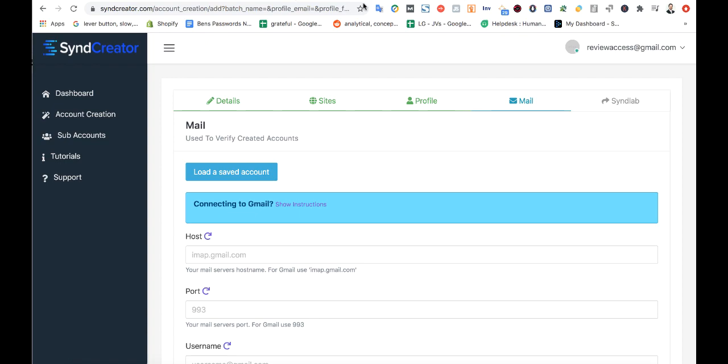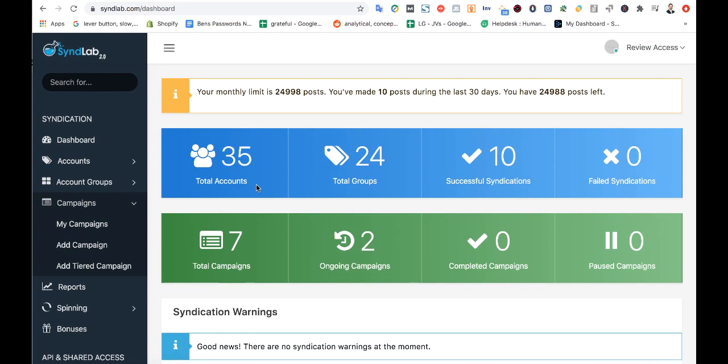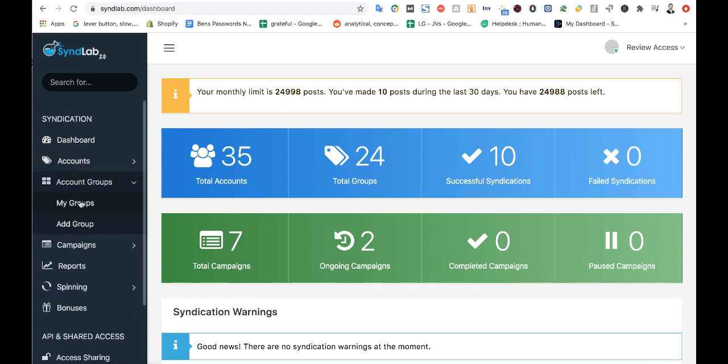And then we're going to go now to the SyndLab software to start doing the backlinking. So what you want to do first is go to accounts or account groups.